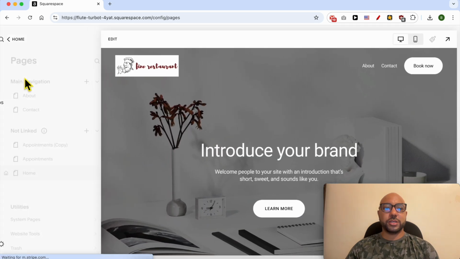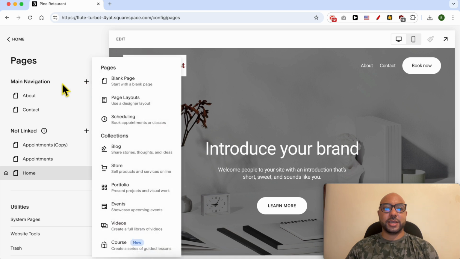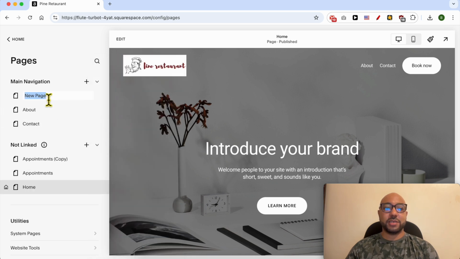Go to Pages and click on this plus icon next to Main Navigation. You can select between multiple types of page and you can go with a blank page. Give your new page a name, for example, work with me, hit enter.